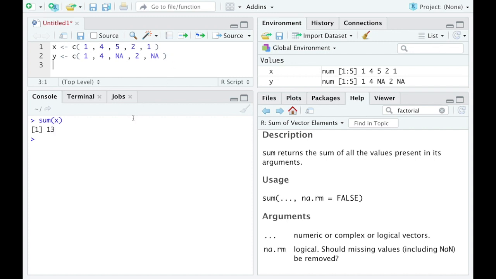Now this sum command has an extra option in it that tells you what to do in the case when you have missing values, and it's defaulted to false, meaning that when you have missing values, it just comes back and says, hey, the sum is a missing value also. This vector y has 2 missing values in there. But if I change the option here to true, it ignores the fact that there's missing values and just gives you the sum of what's in the list. In this case, just 1, 4, and 2 are the things that are going to be summed together.